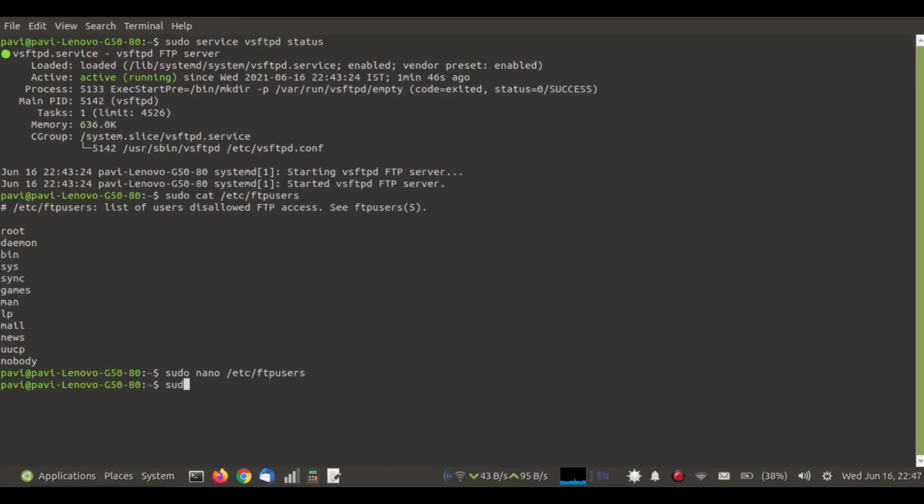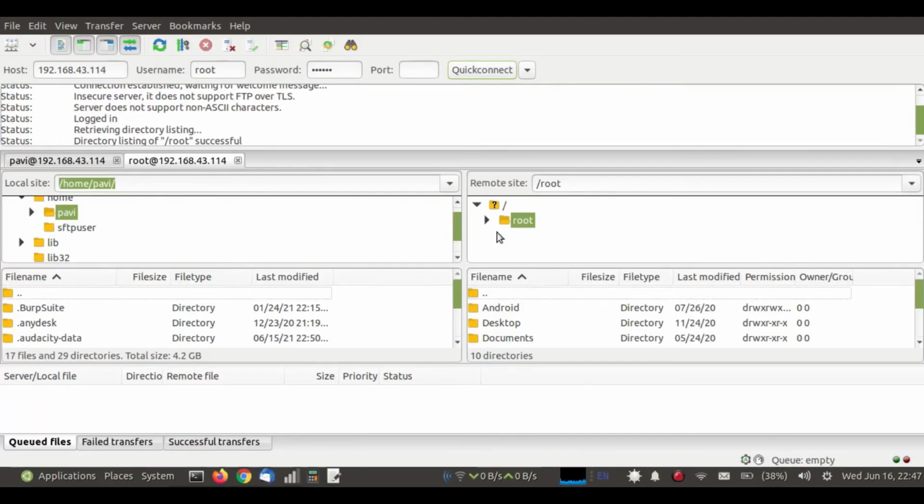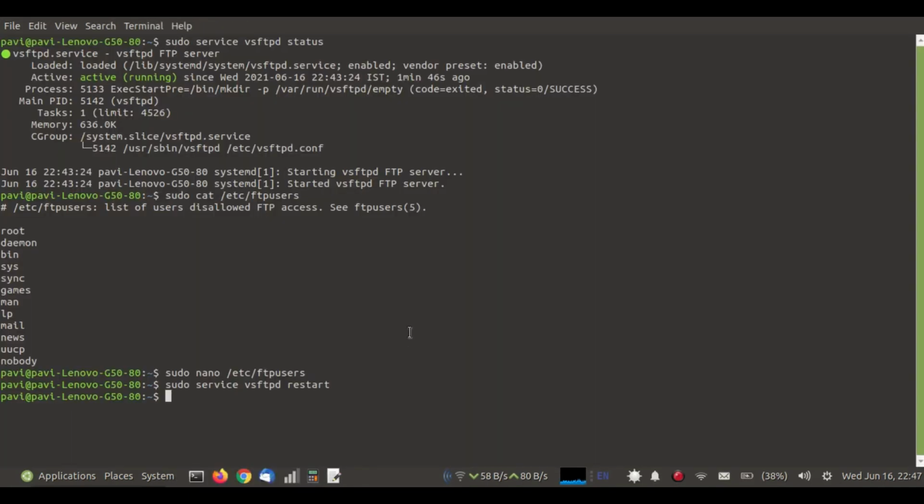And I need to restart the FTP server. Now I am trying again as a root user. Now I am able to log in. So this is one simple solution. You need to comment line root in ftpusers file and you should be able to log into your FTP server.